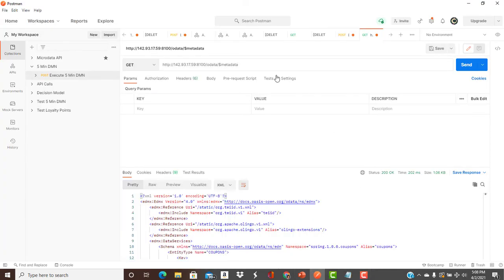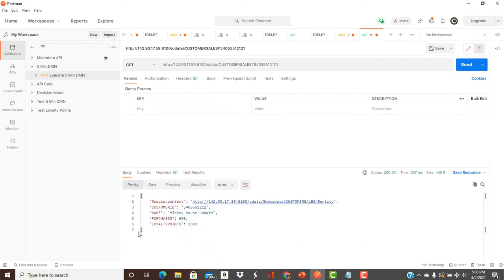Now let's test these changes. Go back to Postman, and in the URL of the OData server, enter the table name, customer sales, and then in parentheses, the primary key, which is the phone number of the customer with the shopping cart. If we query that, we see we have purchases at 500 and loyalty points at 2510.